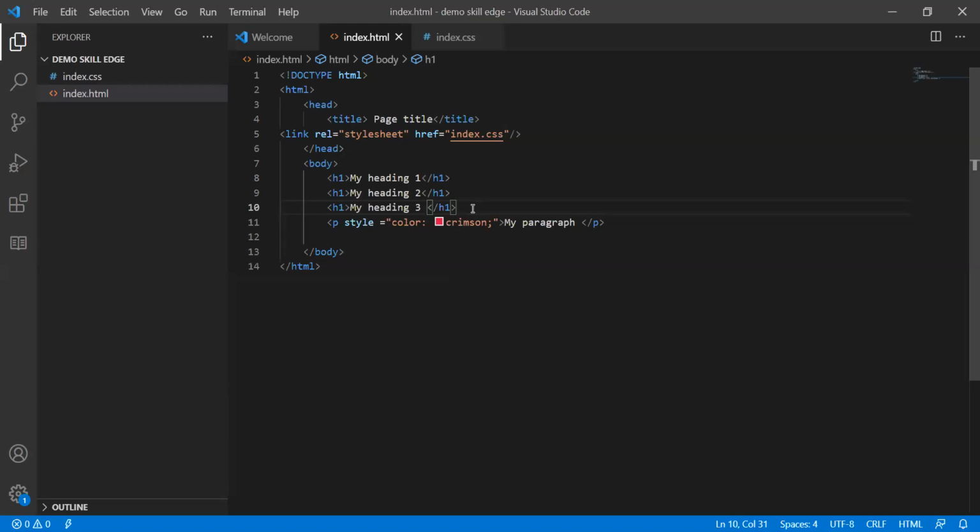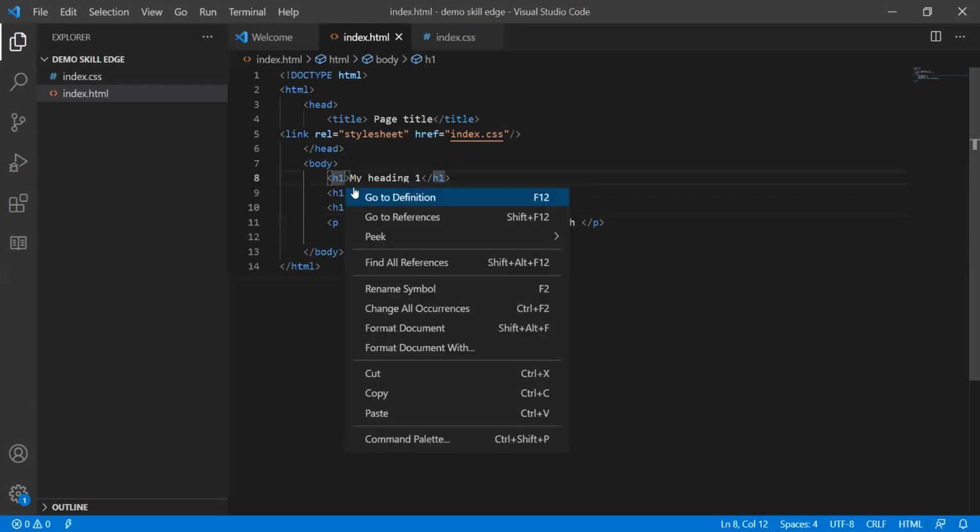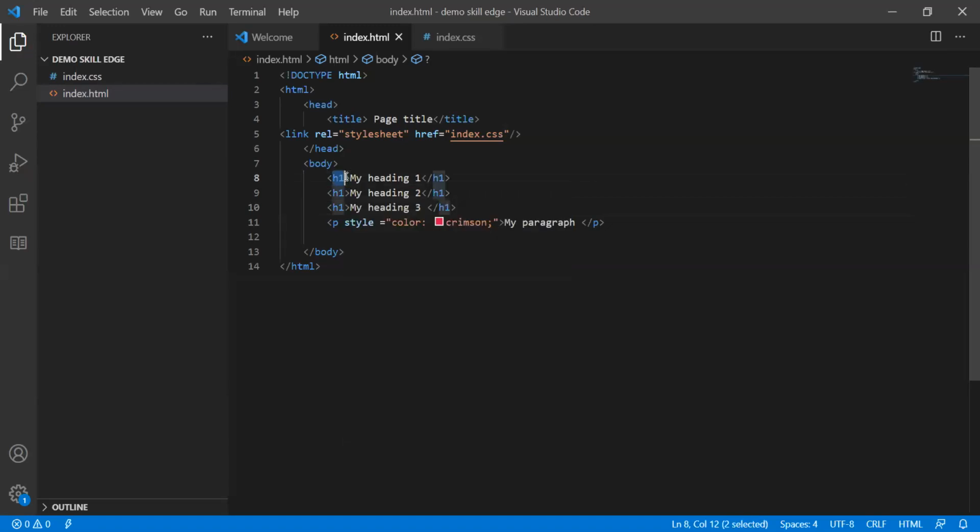So for that, we need to use the ID attribute here. So I will say ID equals special. I'm just giving the ID name. Special H1. Using this ID attribute value, I can apply CSS only for this particular H1 tag. The ID has been applied and it has been closed. Okay.